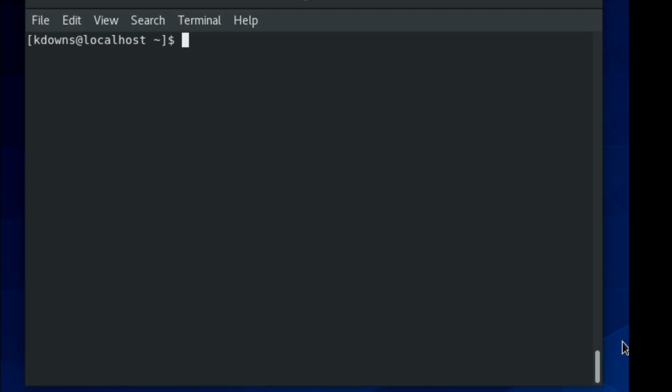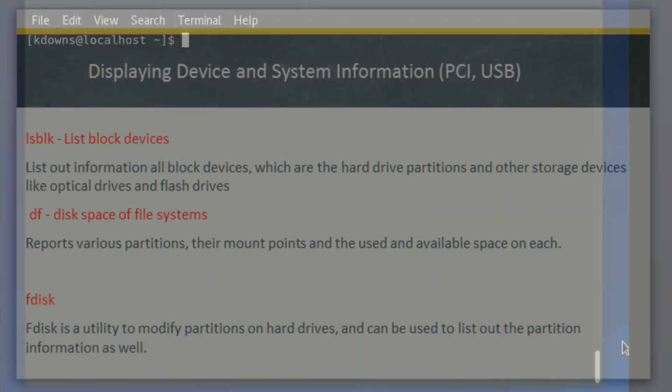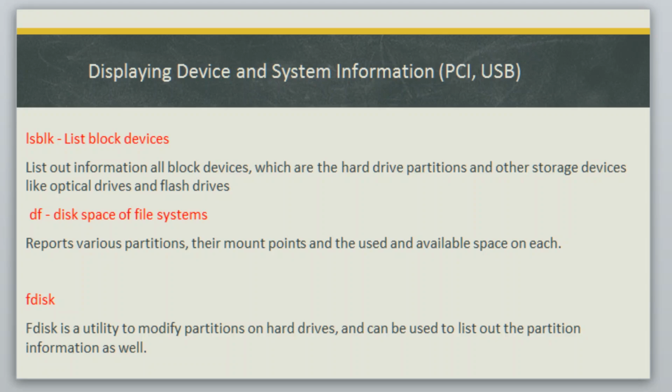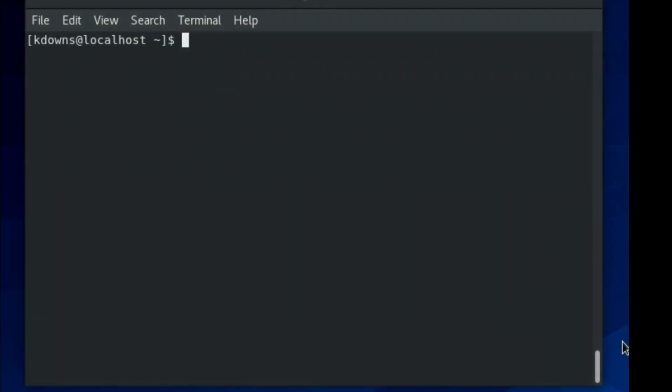Let's move on to our next one here, which is going to be lsblk, which we actually looked at earlier, so I won't demo it for you again. But again, this one's listing out all block devices, which are the hard drive partitions and other storage devices like optical drives and flash drives. We have the df command, which I actually showed not too long ago. This reports various partitions, their mount points, and the used and available space on each. So I will demo that one again. So yeah, you see that here, guys, df.